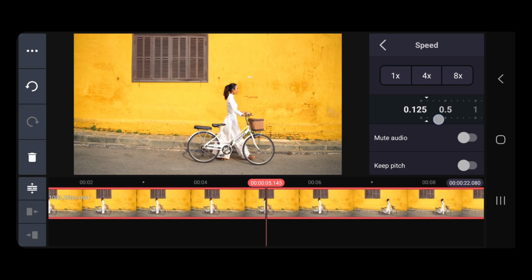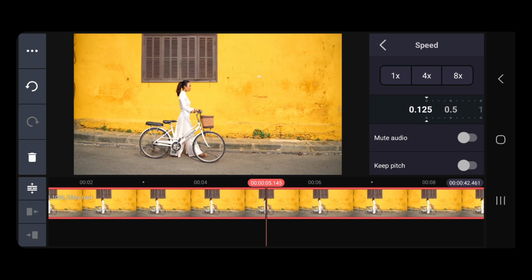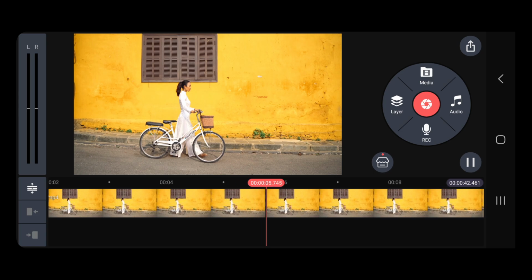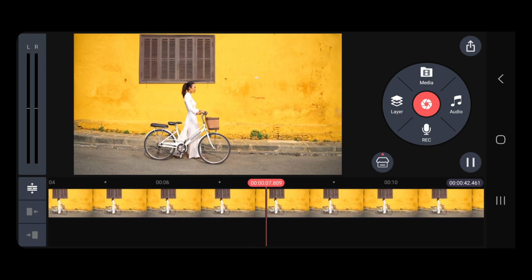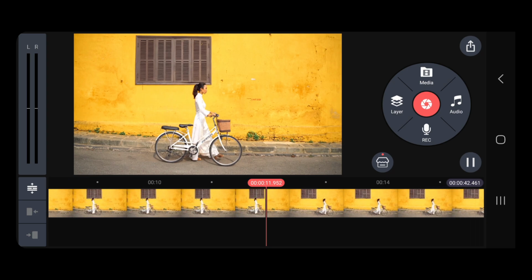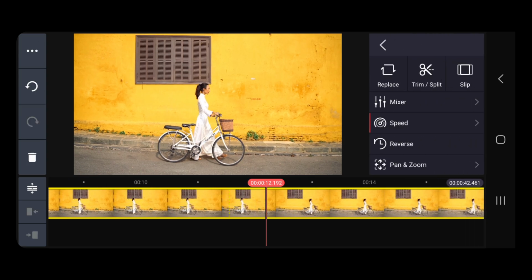You can adjust between 0.1x extremely slow and 0.9x slightly slow, depending on the effect you want. After adjusting, preview the clip to see how the slow motion looks. If needed, you can tweak the speed further to match the intended effect.